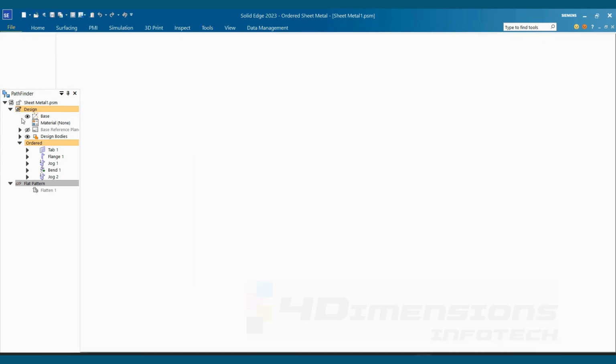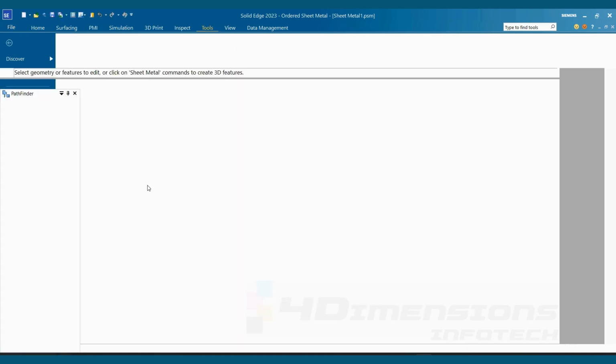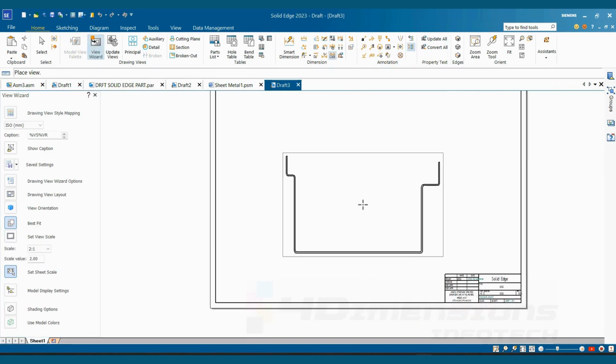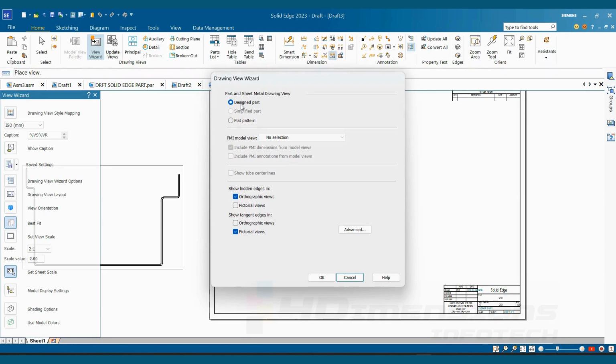Now I'll take this part for drafting. Select the file, say new, say drawing of active model, say OK. And before placing this part, we have one option here, that is this drawing view wizard options. If I click on this option, it will show whether you want to place the part as a design part, means however it is coming, or else you want to show the flatten pattern.